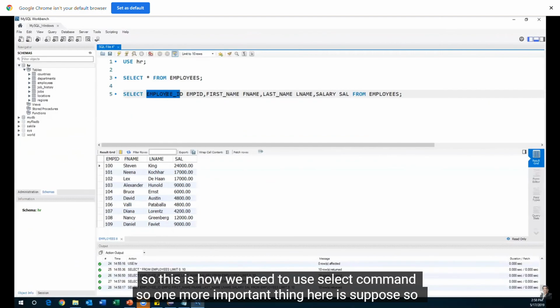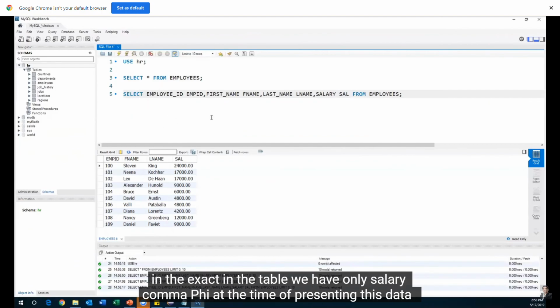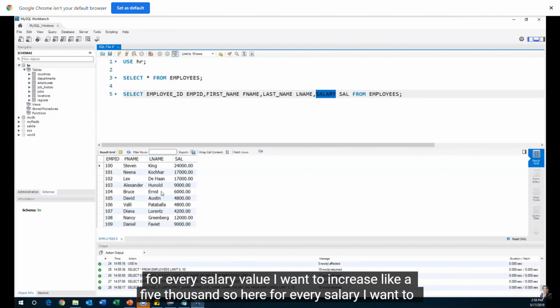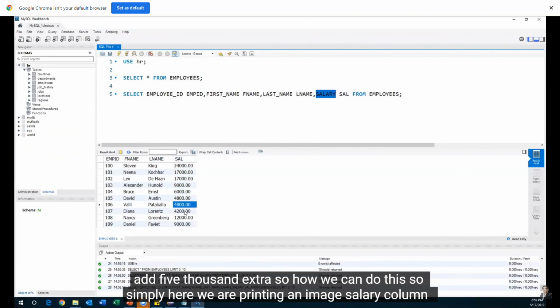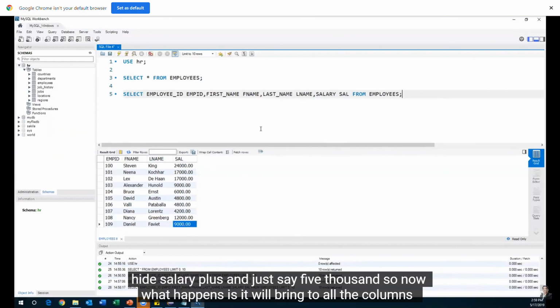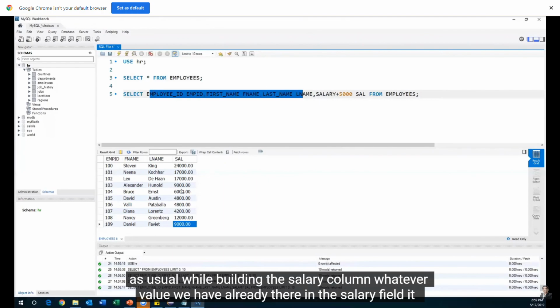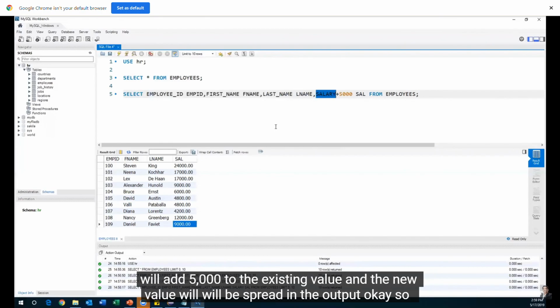So one more important thing here is, suppose in the table we have only the salary column, right? At the time of presenting this data, for every salary value, I want to add 5,000 extra. So how can we do this? Simply, here we are printing the salary column anyway, so I'll just say salary plus 5,000. Now it will print all the columns as usual, but while printing the salary column, it will add 5,000 to the existing value, and the new value will be displayed in the output.